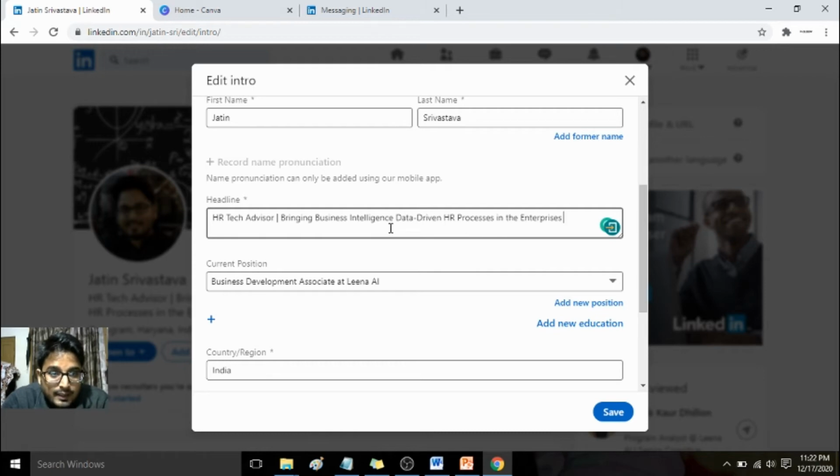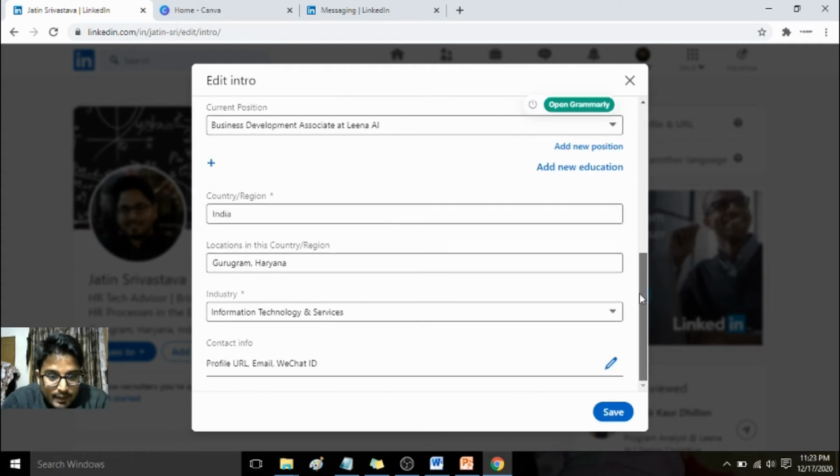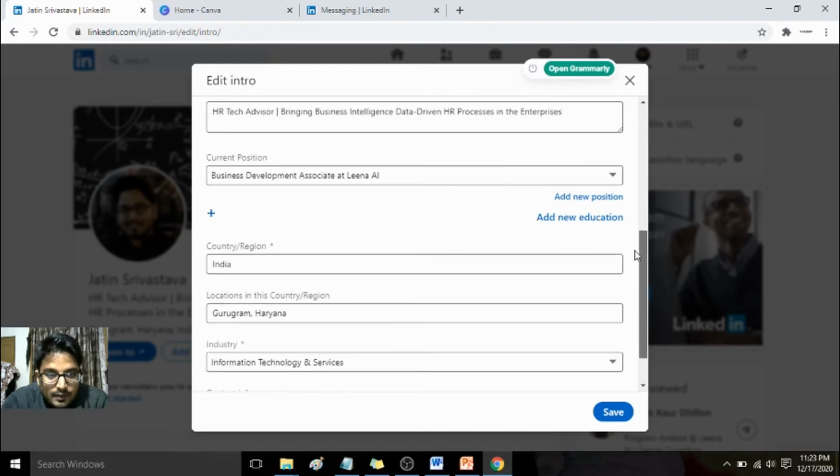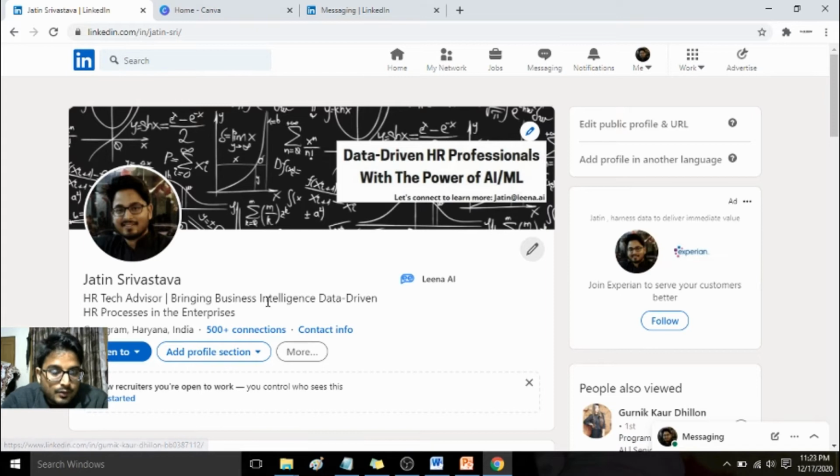I was already treated like a business development professional, and I'm going to change this current position as well in the coming slide that talks about the professional experience. Okay, now I guess we are good to go. Everything is India, Gurugram, IT and services. The rest is looking good. Save. Okay, so now we have a new headline: HR Tech Advisor, bringing business intelligence and data-driven HR processes in the enterprises. Looking good.